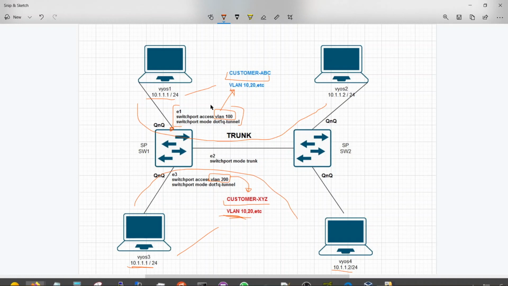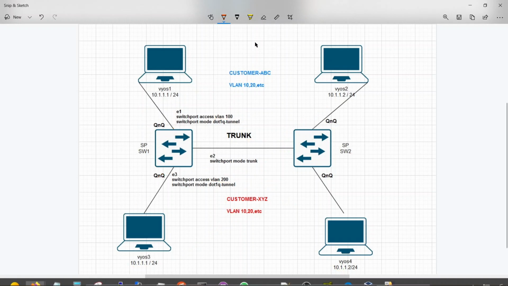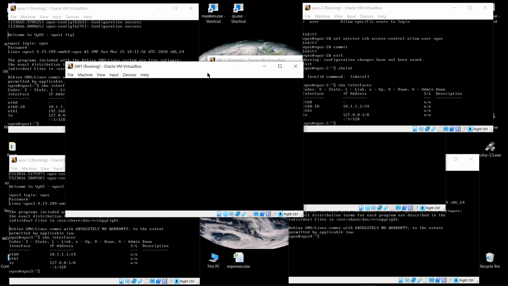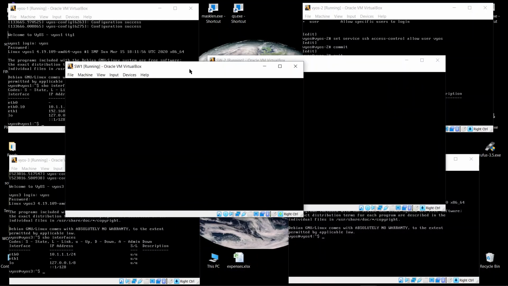And the configuration that you need to do to make this happen on the switch is very simple. Like I said, the ports that are connecting to the customer will only take these two commands, and the trunking ports, the ports that are connecting between the switches, will only take this command, and it will do the magic. So here I will show you how I have set it up. Here are my two switches, and we can look at the configuration.